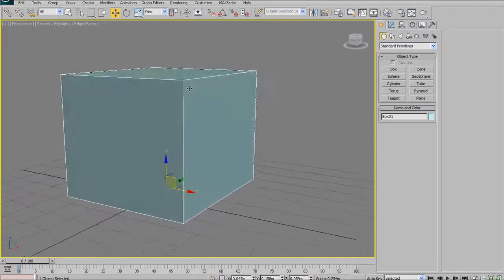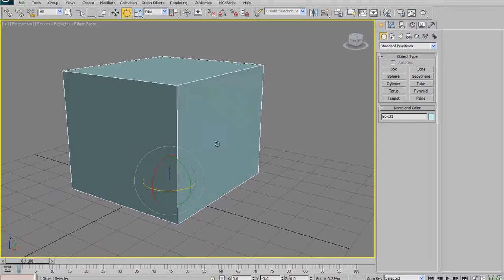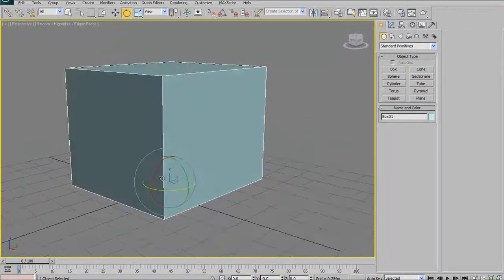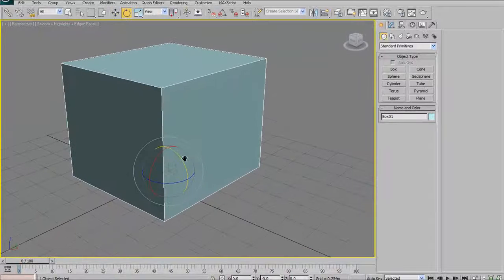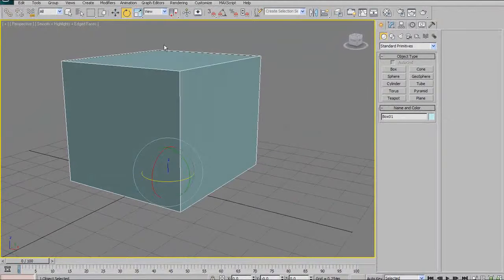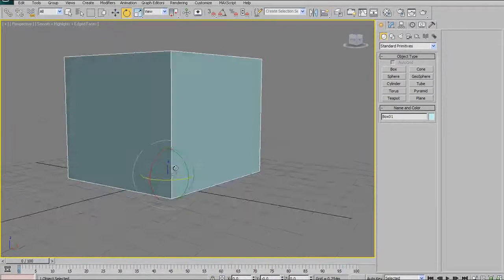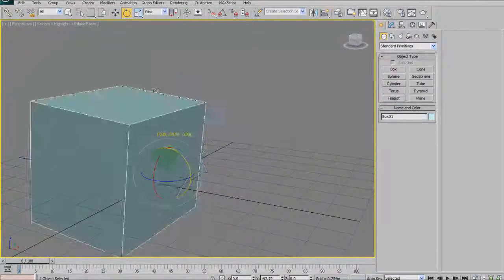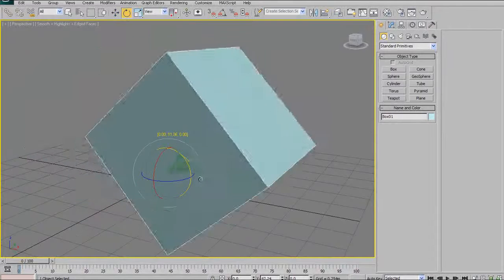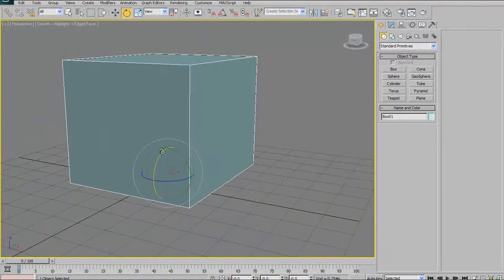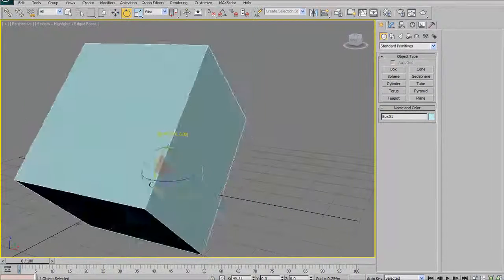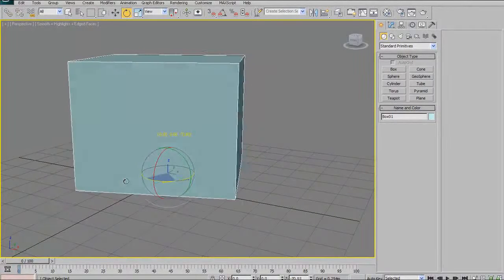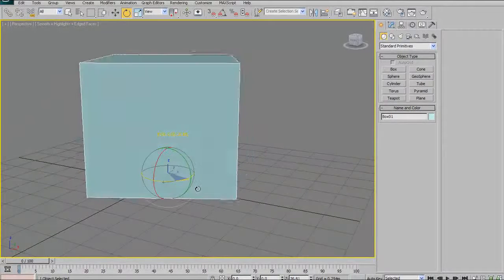Now, the next tool on the list of manipulator tools here is the rotate tool. Rotate tool, much like the move tool, has a gizmo here that you can use in various different capacities. So what it does is it will basically rotate the object around its pivot point. So if you want to rotate it along the y-axis, simply grab the green circle. If you want to rotate it along the x-axis, simply grab the red circle. And along the z-axis, grab the blue circle.